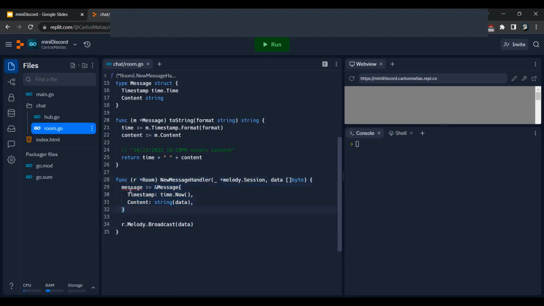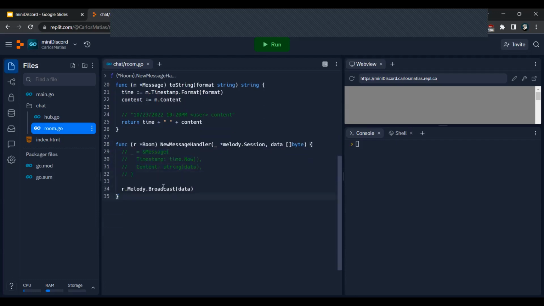So I know that we aren't using this right now, and that's fine. We are going to use it later. So I'm actually going to just do an underscore. You can comment it out actually, but this is really important to have because we're going to use it later. So, okay, that's the message handler.